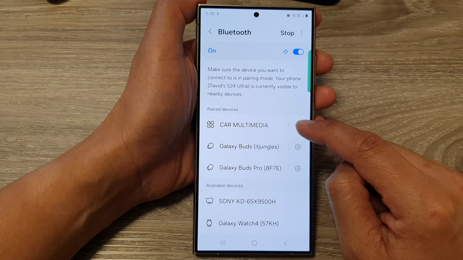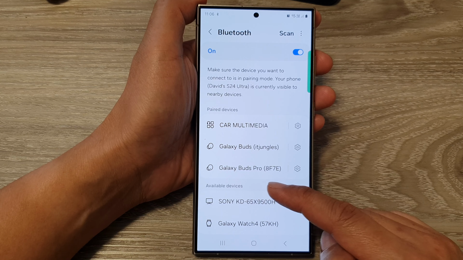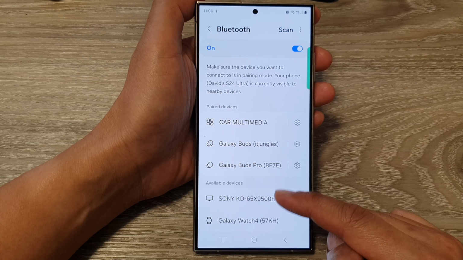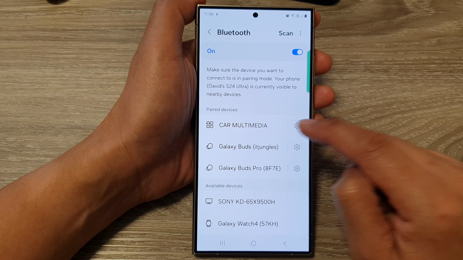Now if you haven't paired your car multimedia with your phone, you need to go down to the available devices section, and then you need to connect to your car multimedia system. Once it is paired and connected, tap on the settings icon.